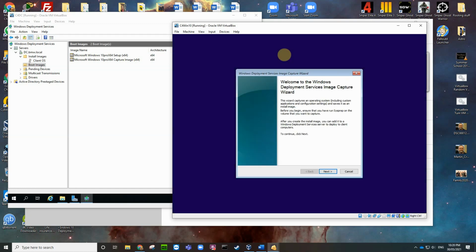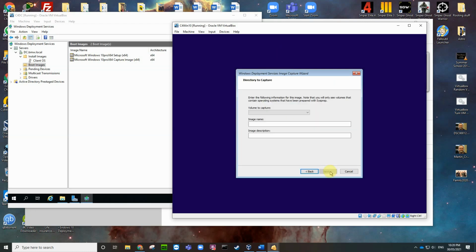Okay, we're into the wizard now, the Deployment Services Image Capture Wizard, so I'm going to hit Next. The volume to capture is drive E. Oof. It's the only one that's coming up. Image capture name. So let's go Windows 10 Pro x64 golden image.